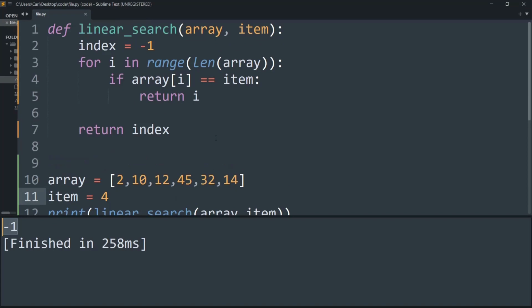So that's it for this really simple algorithm that searches items linearly. If you want to know the time complexity of this code, it is simply a time complexity of big O of n, where n is the number of items present in the array or the data structure.